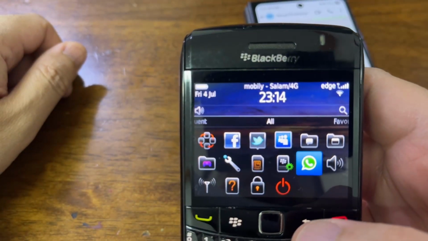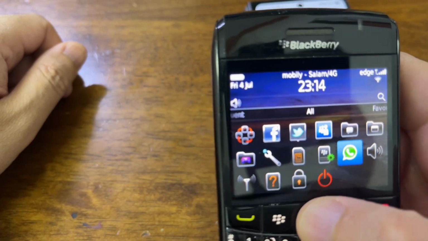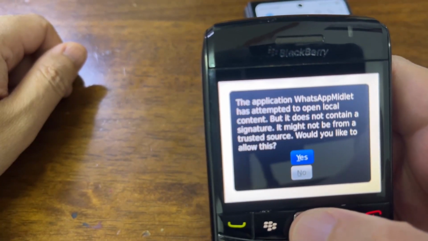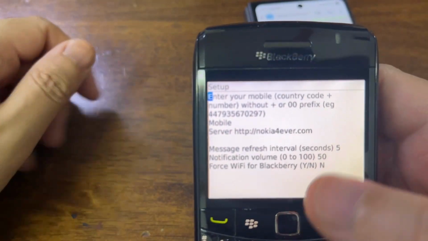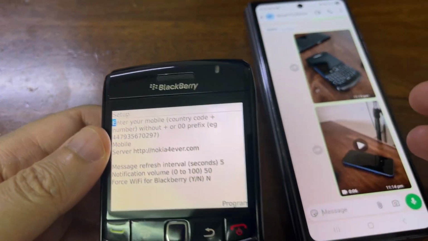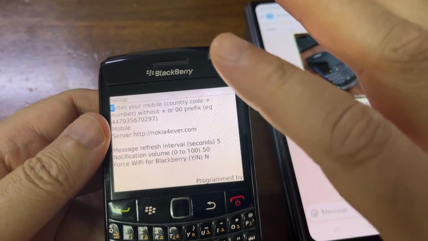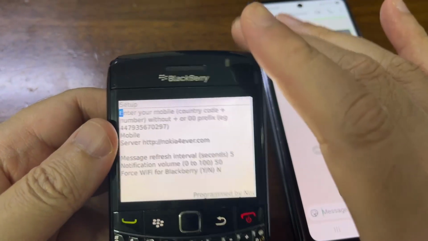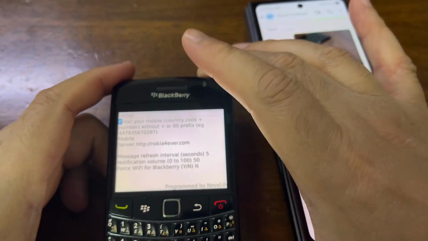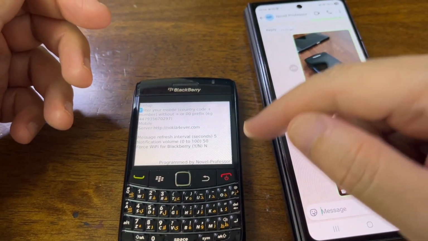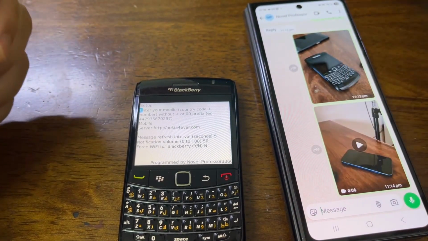Okay, so there you have it. This is your WhatsApp client. You can send and receive messages. You can receive images and videos. And all this data is going to your own private server, so you don't have to worry about any privacy concerns. So that is the WhatsApp client running on an old BlackBerry device.